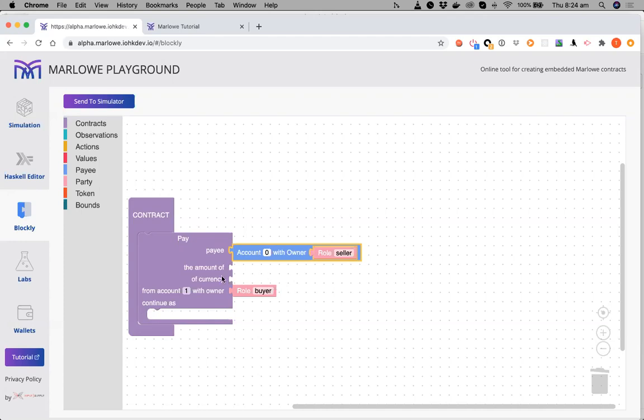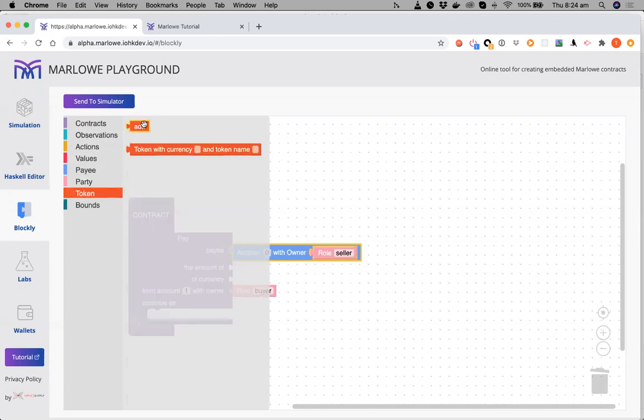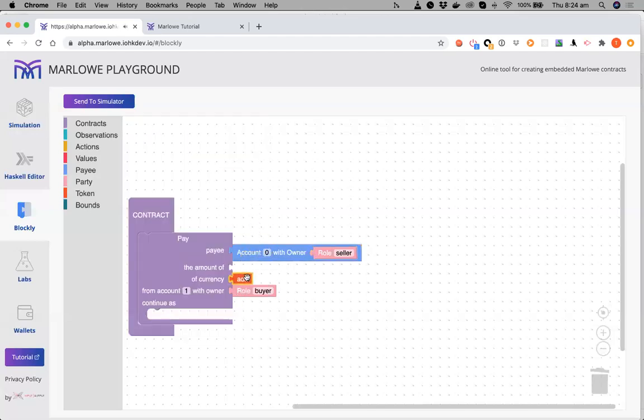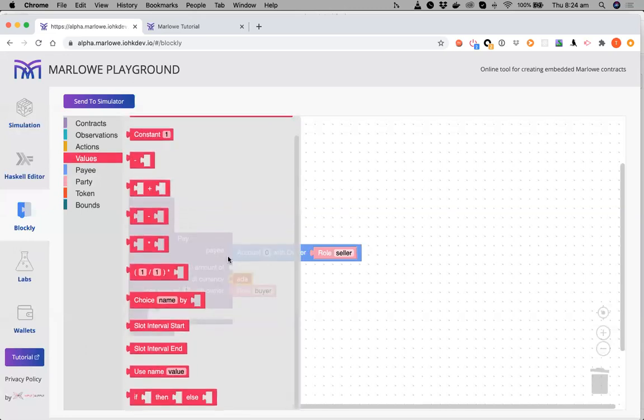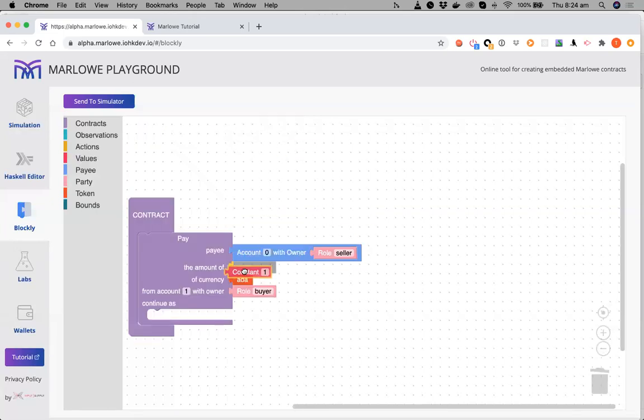And what we're going to do is fill in the currency. The currency was a token, so we're just going to use ADA. You can play with other tokens and currencies as well, but for us it's going to be ADA. I'm just going to say 500 ADA. The way you put in 500, it's a value. If you just want to put in a fixed value, you use the constant term.